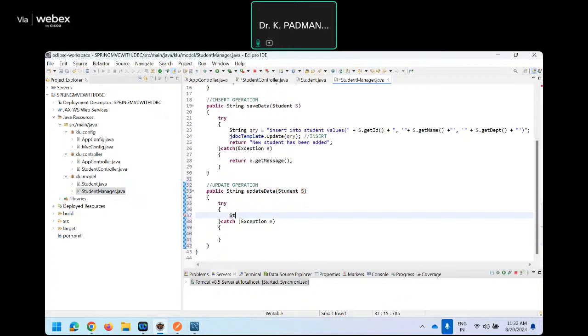First, we need to define the query. So create a temporary variable of data type string. We can create a query for the update operation. The query for update operation is update table name. Student is the table name. Set. I'm going to change the name of the student and department of the student based on the primary key ID. So what are the things I'm going to change? Name I'm going to change. So set name equal to; it is declared as a string and it is a varchar in the database, so its value should be enclosed with double quotes.